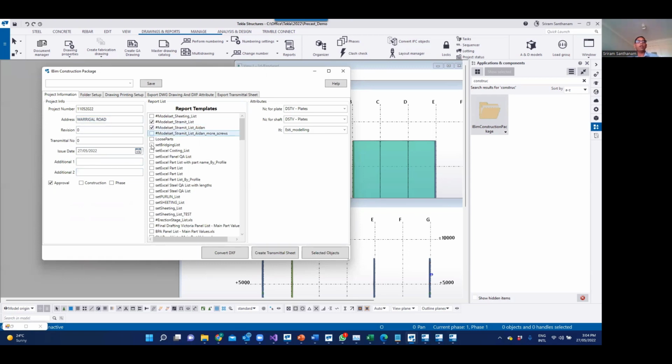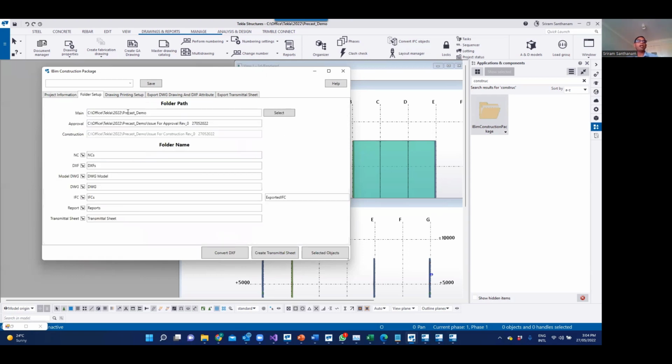And if you are converting this into NC files, you have a separate option for plates and a separate option for shaft. And then for IFC, you have settings here. Once I go to the folder setup, it will directly go into the model folder. But if you want to change the settings, you can go and change the settings here.